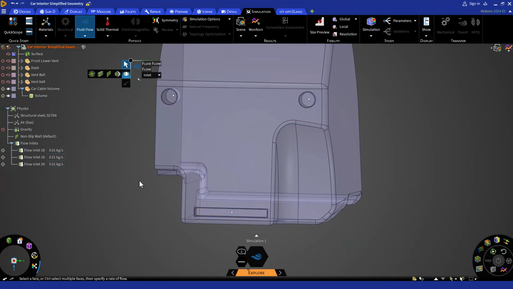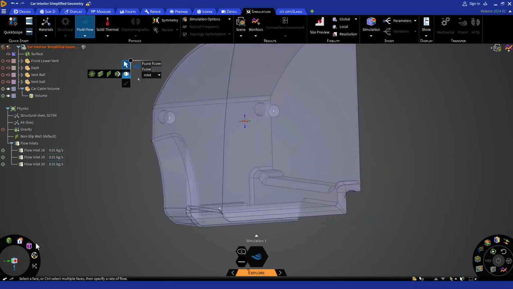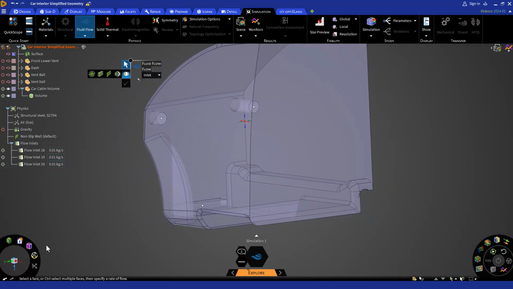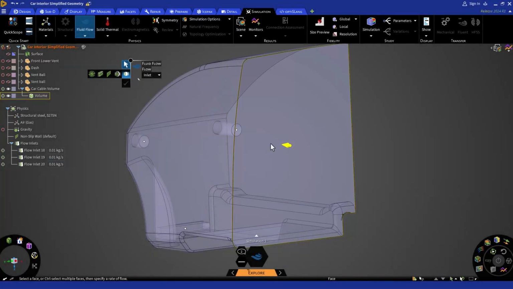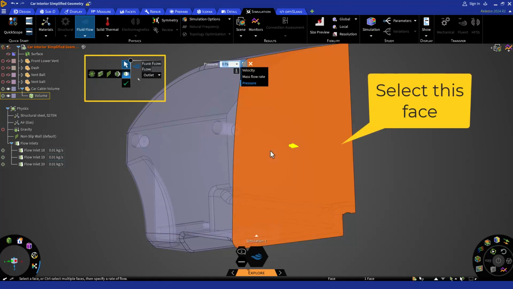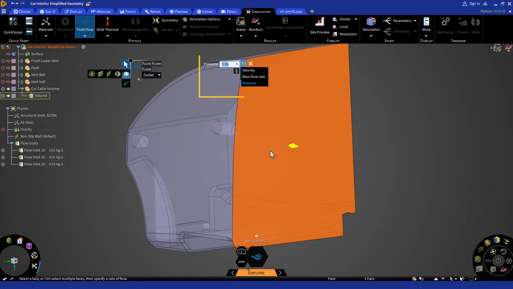After applying the fluid flow inlet boundary condition, let's apply a 0 Pascal pressure outlet boundary condition on this face. To do this, select outlet from the left side of the fluid flow HUD and then choose pressure from the right side of the HUD if not selected by default. Set it to 0 Pascal and hit enter or click on the checkmark icon to apply it.